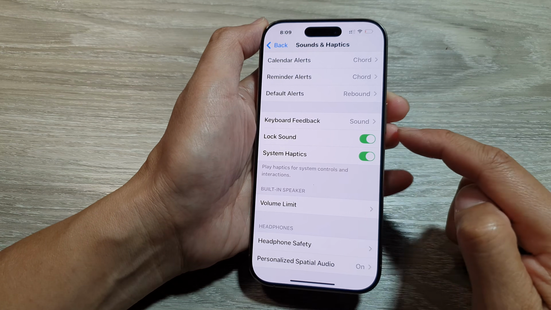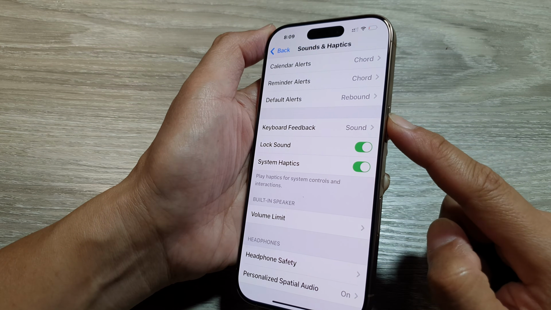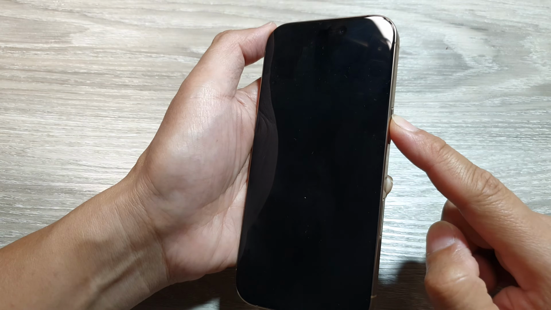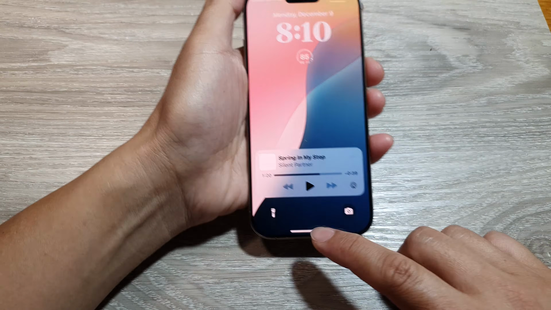Now let's turn it on and you can see what happened when I press on the lock button on the side here. You can hear that sound making a click noise. So that is a lock sound right there.